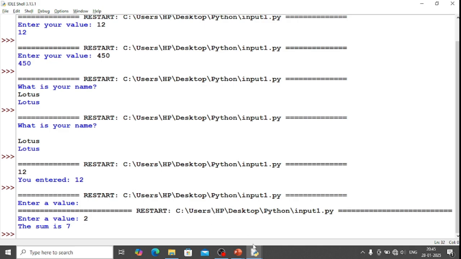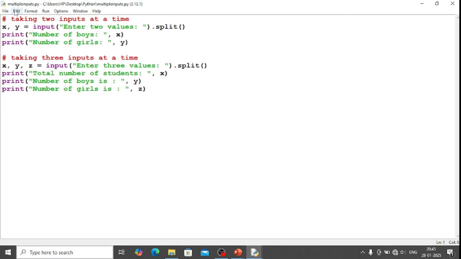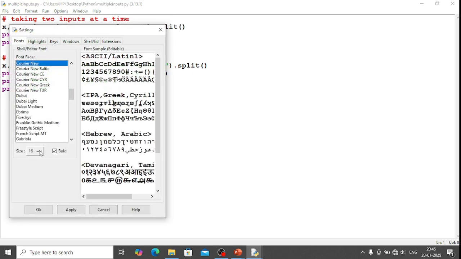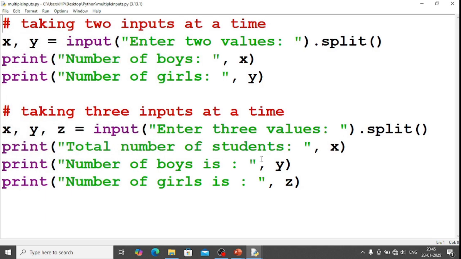Now coming to multiple inputs. What are the multiple inputs here? You can also increase the size: go to options, increase the size, apply, OK. The program is displayed. Now here what is the input? We are taking two inputs. Before, you studied taking a single input from the user. Now in this program we are going to take two inputs at a time.